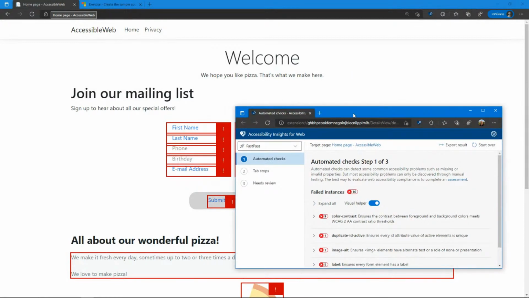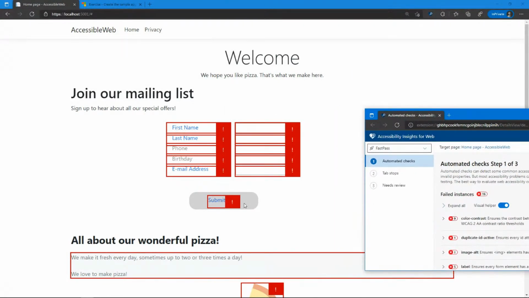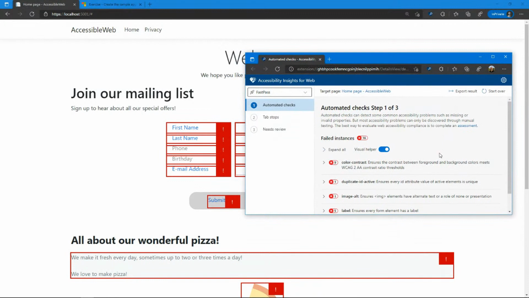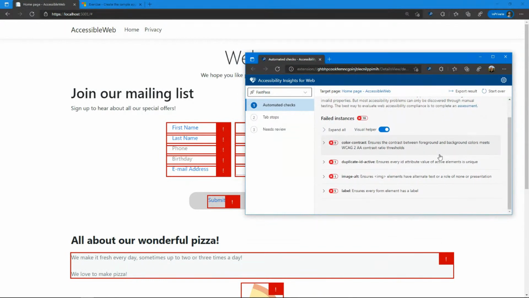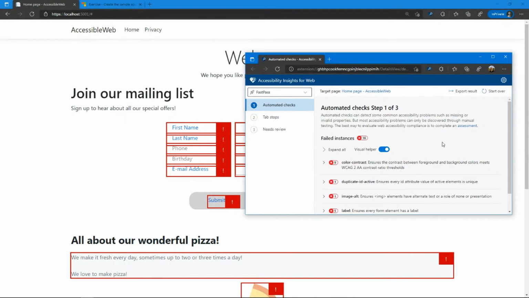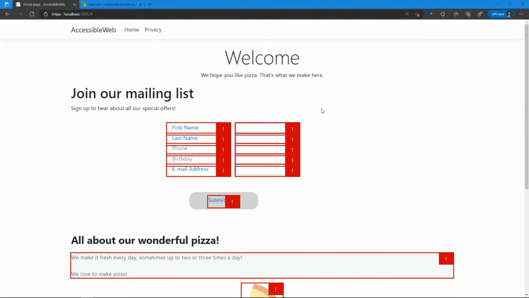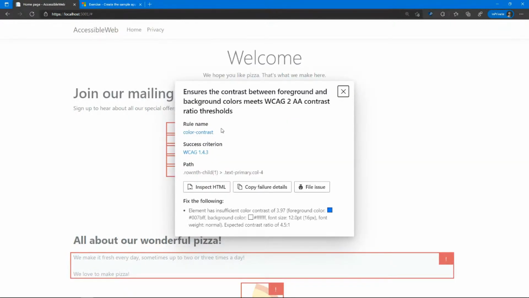One is inside the page, I get all these notifications of exactly which elements have problems. But I also get this listing on the side. And so I tend to use both of these. I'll kind of go back and forth. For this part, we want to focus specifically on this form, fixing the form. And so I'm going to move this off the screen, and we're just going to focus right on this form to begin with. So I'm going to click on this, and what do we see here?